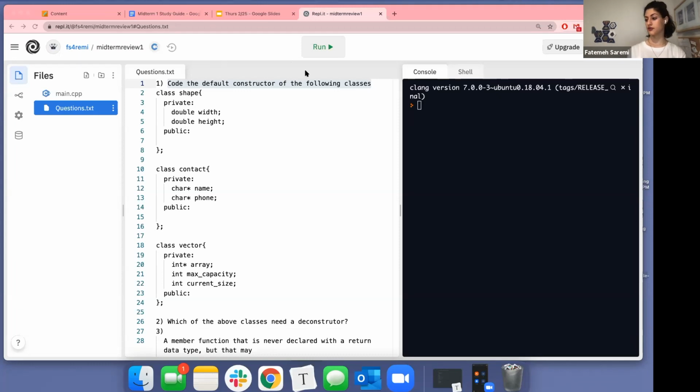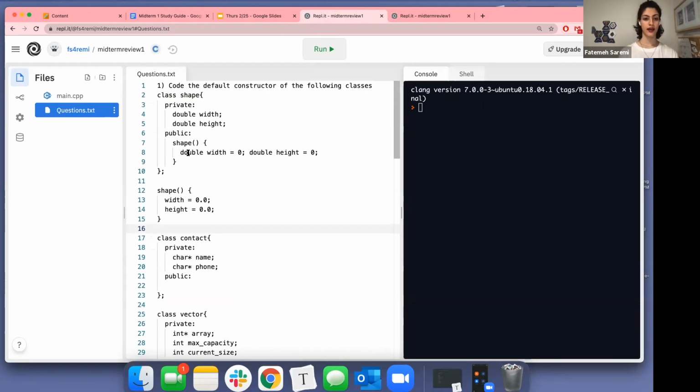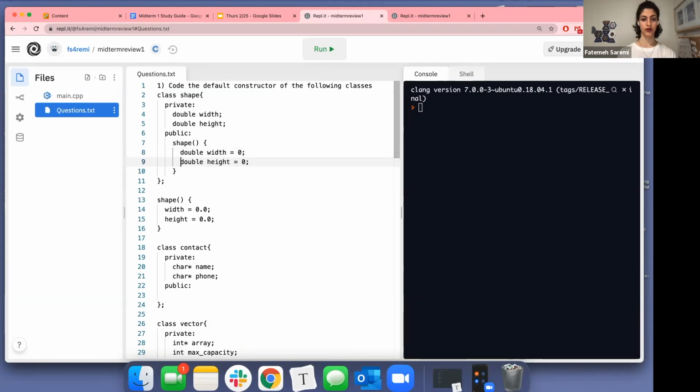If you're done with the first one, you can drop it in the chat so I can look at it while we have a couple of minutes left. Anybody else have anything completed? From David, we have double width and double height. He wrote double width is equal to 0, and double height is equal to 0. Whereas Karina wrote width is equal to 0, height is equal to 0.